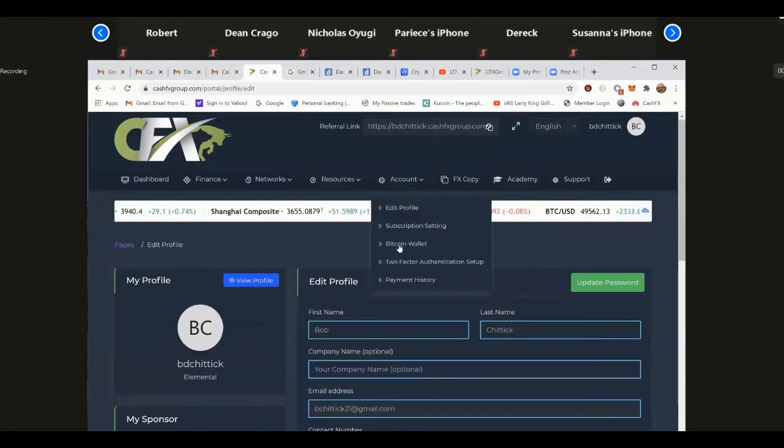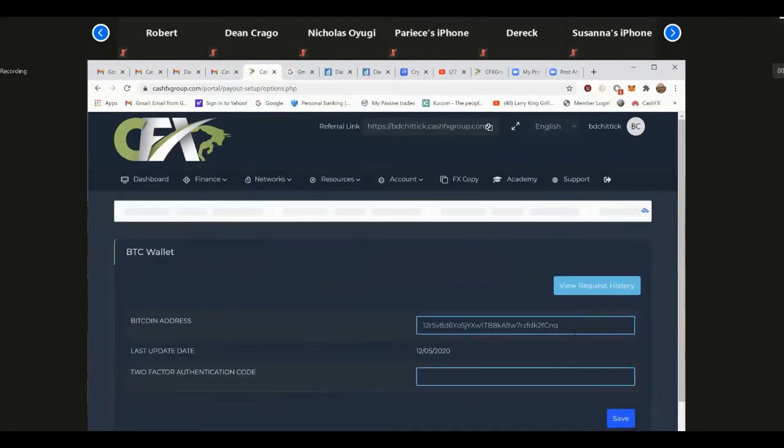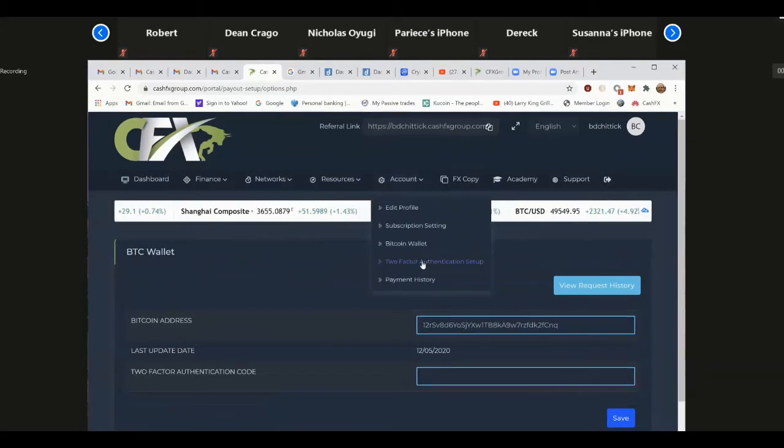Also in here, you can set your Bitcoin wallet address, and you can change that. If you want to put Roy's in, you can. He's very happy with that. You can change your two-factor authentication.